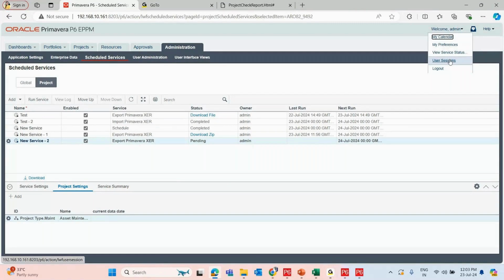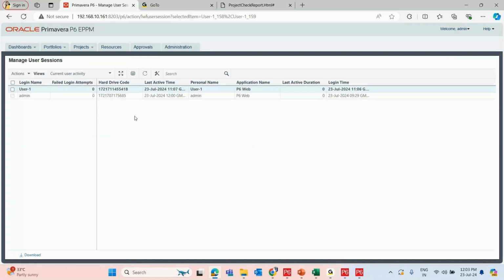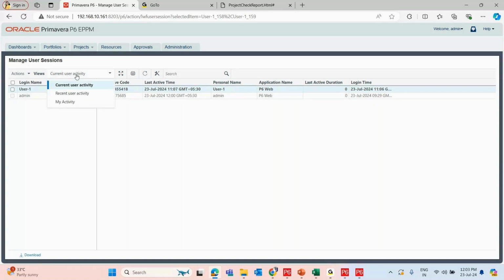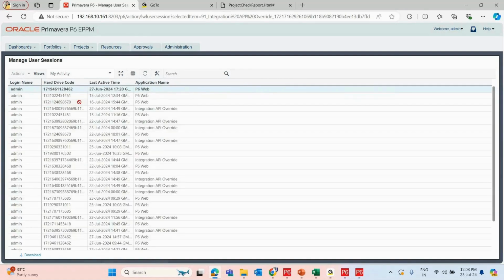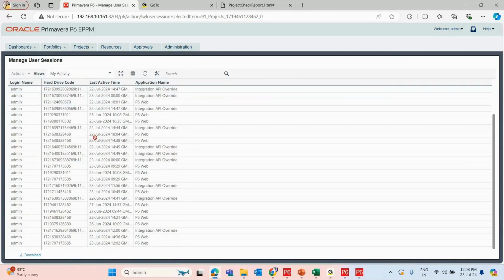By selecting the user sessions, it will land on the list of users, all the users logged in now. So earlier admin was logged in, then user one logged in, and what time they logged in, that also we can see here. And application name, login time, last activity time, and hardware code, everything we can see here. And here is the current user activity, and we can see recent user activity as well as my activity also. So like this we have three different views.